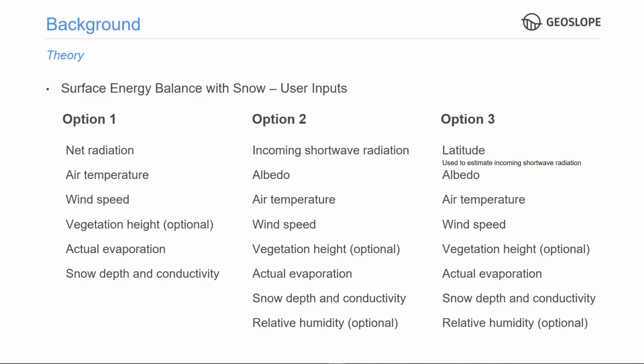Other inputs include air temperature, wind speed, vegetation height, which is optional, actual evaporation, snow depth, and snow thermal conductivity. Note that options 2 and 3, which are based on measured or estimated solar radiation, also require albedo and relative humidity, which is also optional.